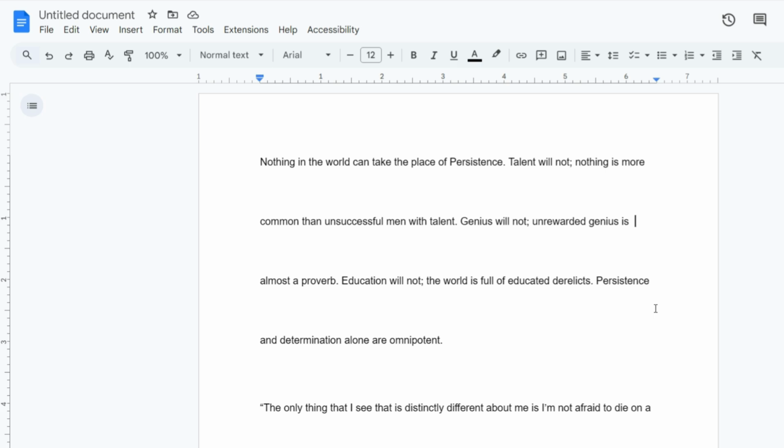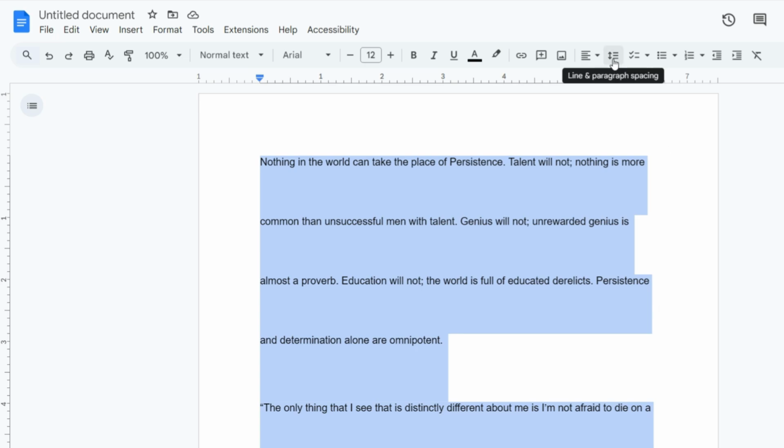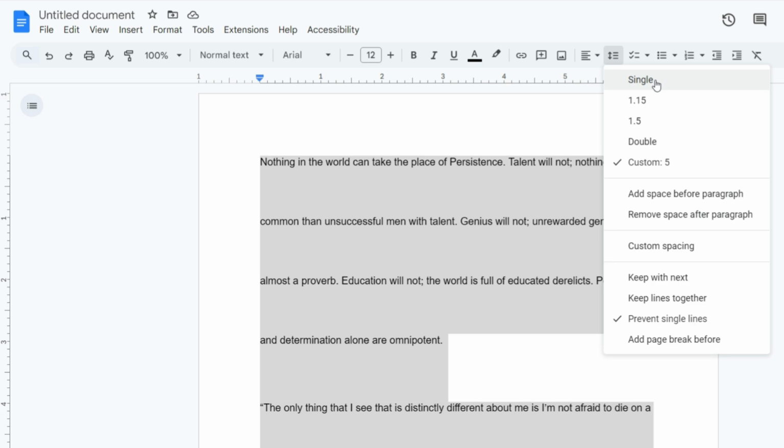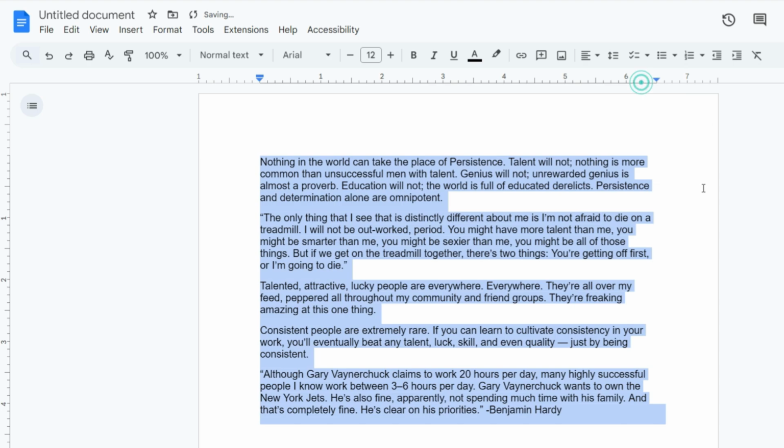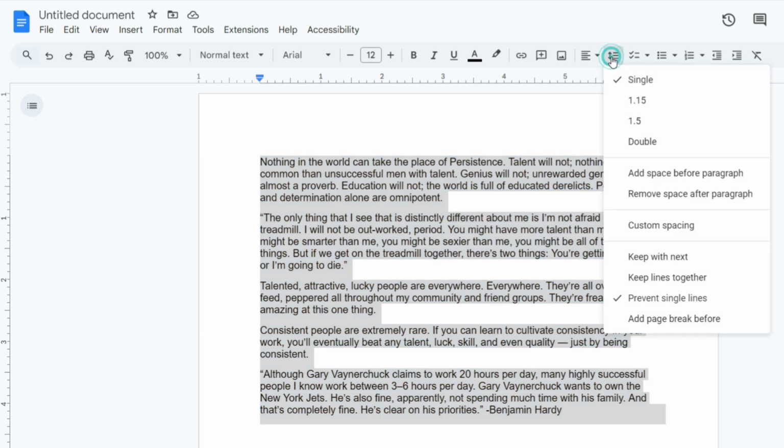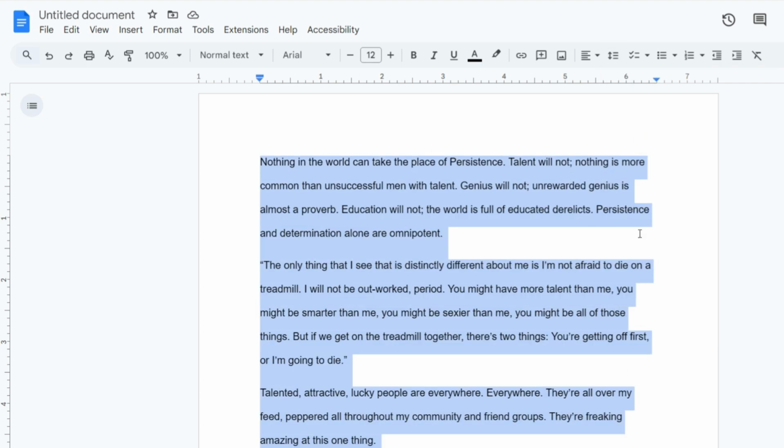Let's say I want to reduce the line spacing. So for that, I will select all the paragraphs. Again, go to the line and paragraph spacing section here, and from here I will select any spacing I want. If you want to make it double, select the double option. If you want to make it single, you can select the single option and it will be single spaced. Right now, I want to make my Google Docs double spaced. So for that, I will click on the line and paragraph spacing option here, and from here I will select the double, and my Google Docs will be double spaced.